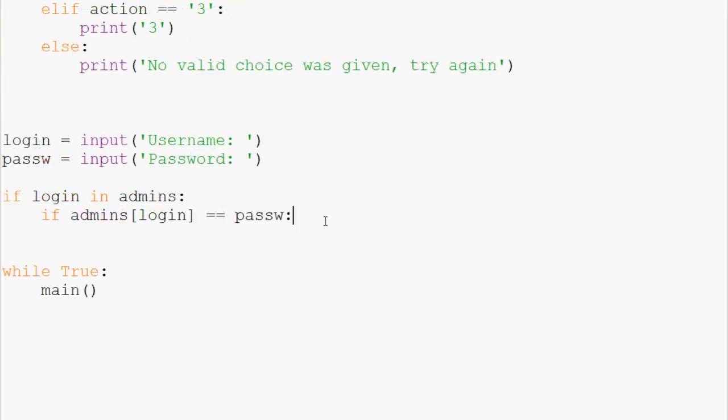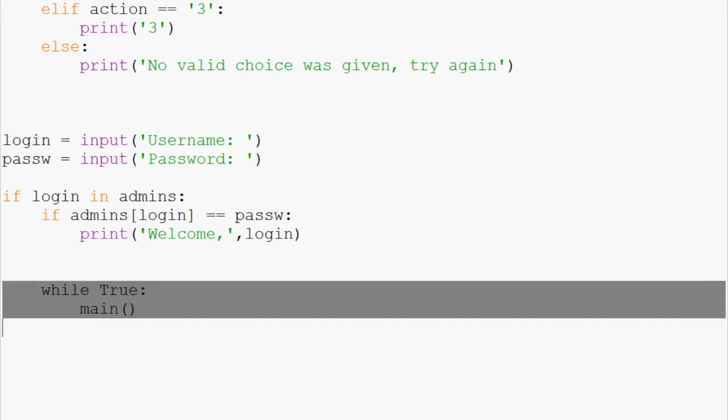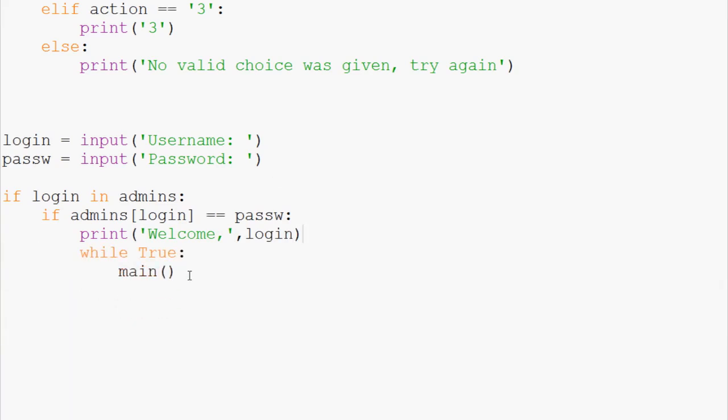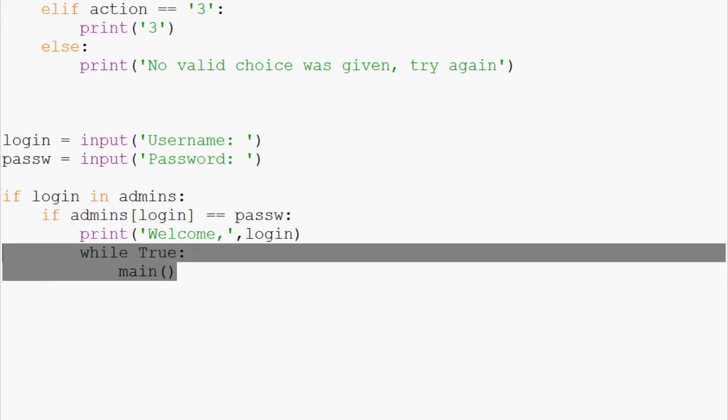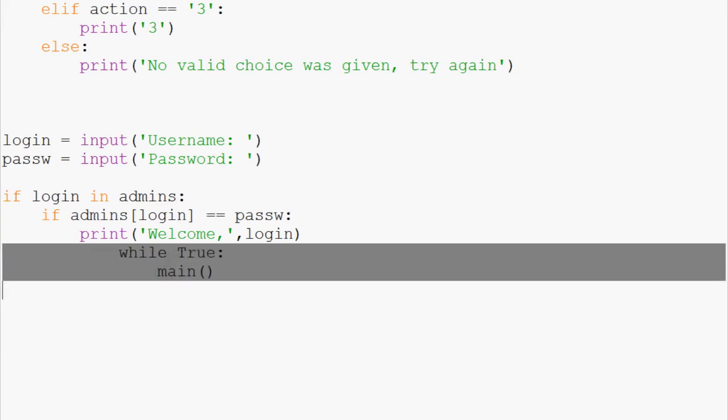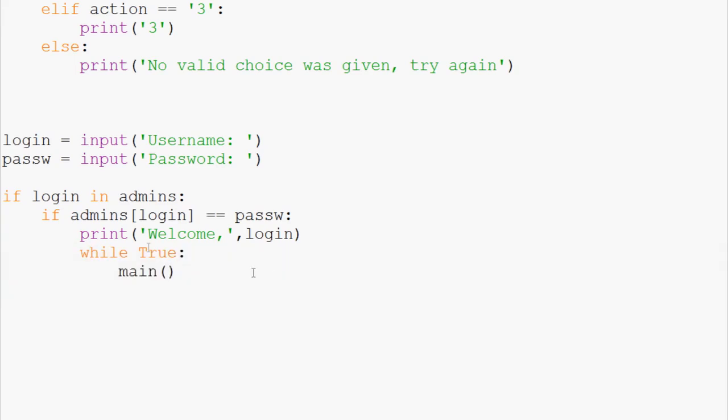So we come down here. If admins login equals password, so if the password was correct, then we're going to print welcome, comma, login. And then we'll run the while true loop. So basically tab it over and put it there. Again, if you don't remember how to tab things over, you highlight the block of code that you want to tab, then you hit tab, and that's it. And if you want to reverse it, you hold down Control and the opening square bracket, and you can move them back over. So, while true, main, all set.